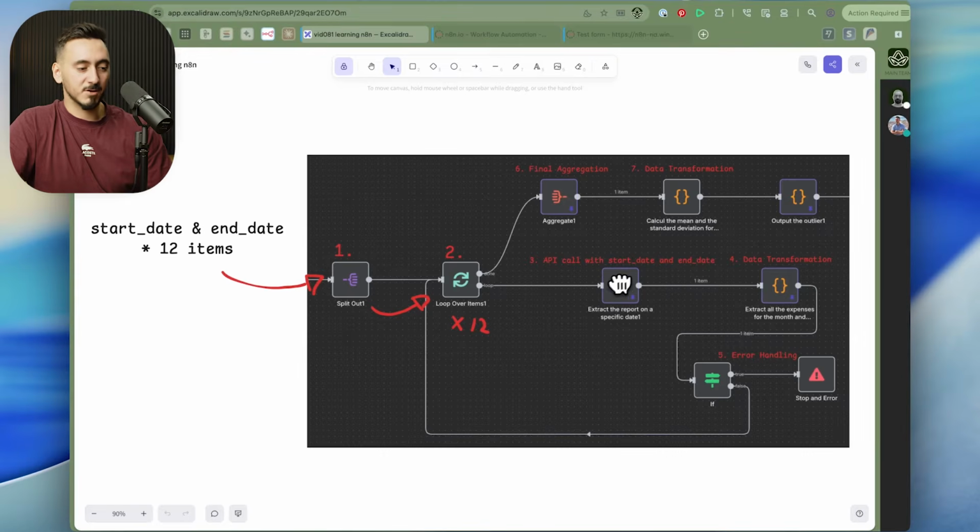So we get the data from the specific month, then we extract all the expenses, then we check for error handling. If there's an error, true. If not, then continue. We do this 12 times because there are 12 months. At the end of the workflow, we have an aggregate. An aggregate is just taking those 12 items and putting them into one big array again of formatted expenses. The 7th node here is just data transformation, and we continue our usual workflow with 12 months of data.